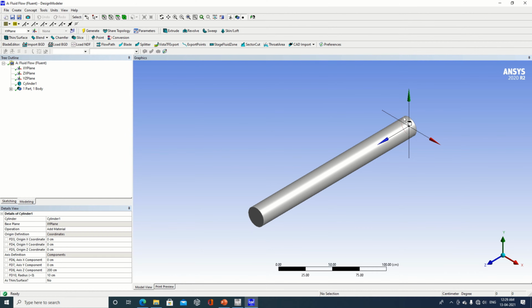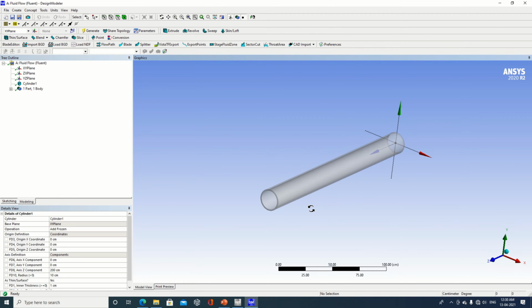Now in this case you are not able to see this object as a transparent one, so I will go for the option which is called frozen. So now you can see inside of your object also. One more thing that is important here, you can see one part, one body. Now we want a fluid which is flowing through the pipe. That's why you want to create this pipe as a hollow. So I'm going for this as a thin surface, so I will make it and make it generate. Now this has been created as a hollow object.